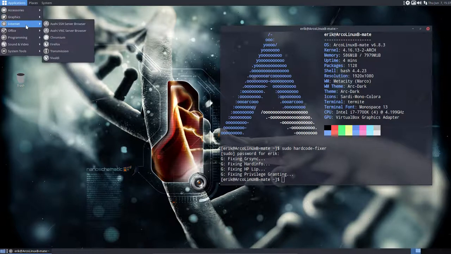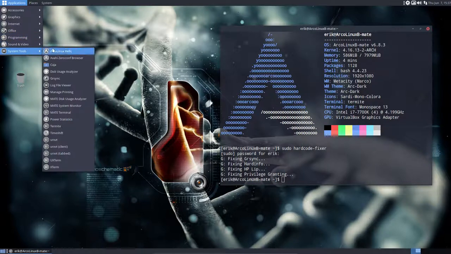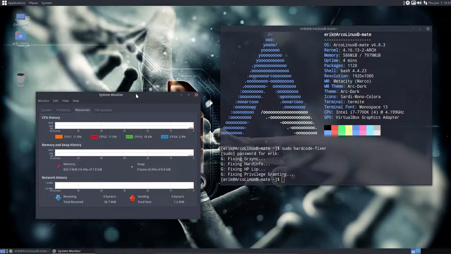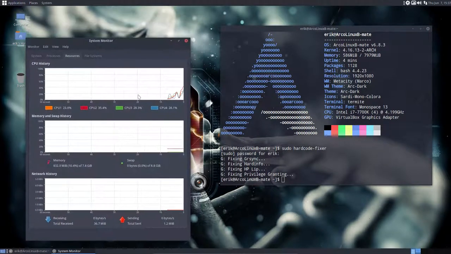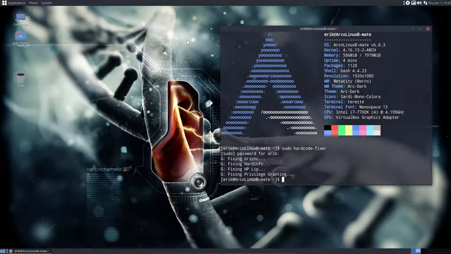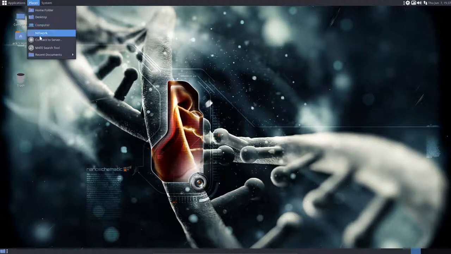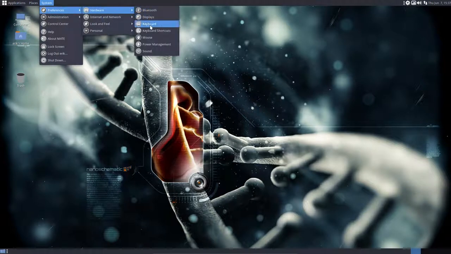So graphics, everything is installed, and the system tools are all here. We have, of course, a Mate system monitor rather than another monitor like the GNOME system monitor. So this is the one from Mate. It should be pronounced Mate, but I'll probably say it wrong again. So the places we have here, and all the system settings.